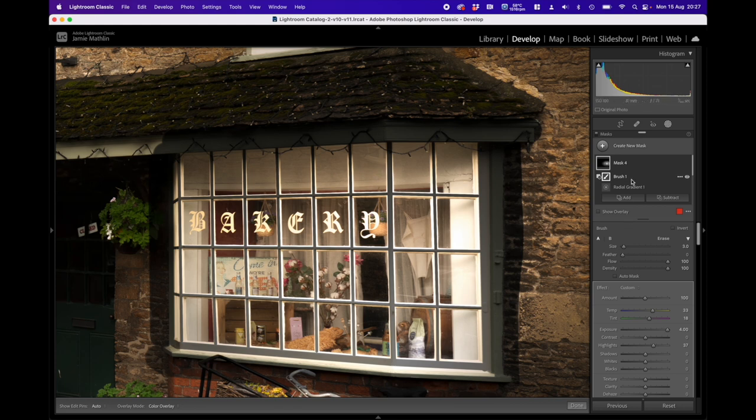Now, this is the real trick. Within the brush that we're in, we reduce the flow to 50% and we add 10% feather. And we make our brush slightly bigger, so it needs to be about the size of the window frame itself. So then you do the same again. So click, hold shift, click, hold shift, click. And what we can do is we can start to blend those edges. So we do a quick first pass with 50% flow.